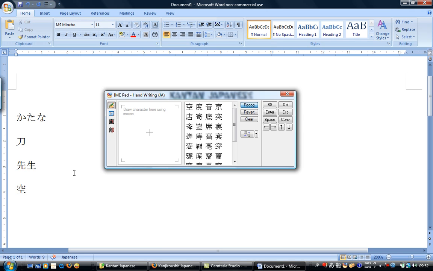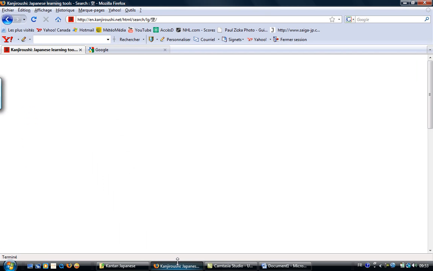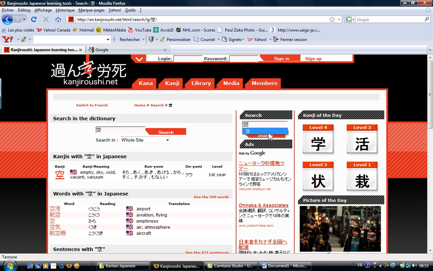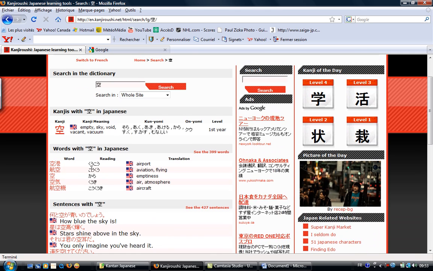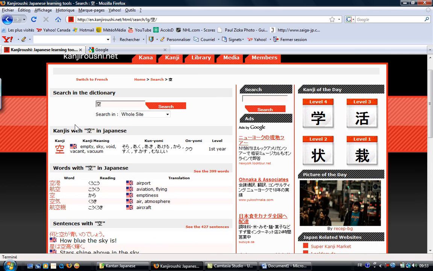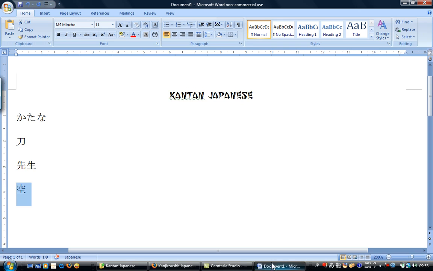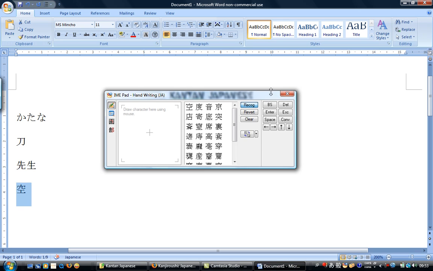This is very useful because if you're reading the newspaper or a manga and you don't know how to type the kanji, then you can just write it here, and then you can just select it, copy it, and then go on the internet and search it in an online dictionary. And then there you go, you have the meaning for this kanji. So once again, this is very useful. Use it, you'll see, you won't regret it.